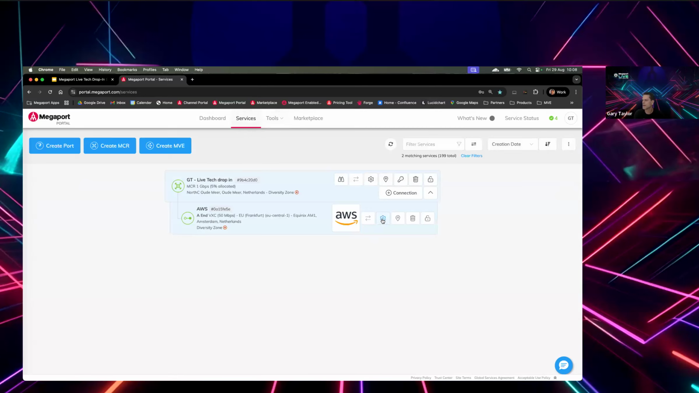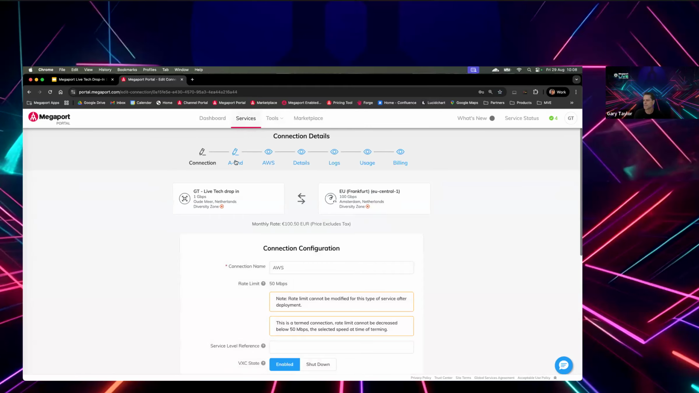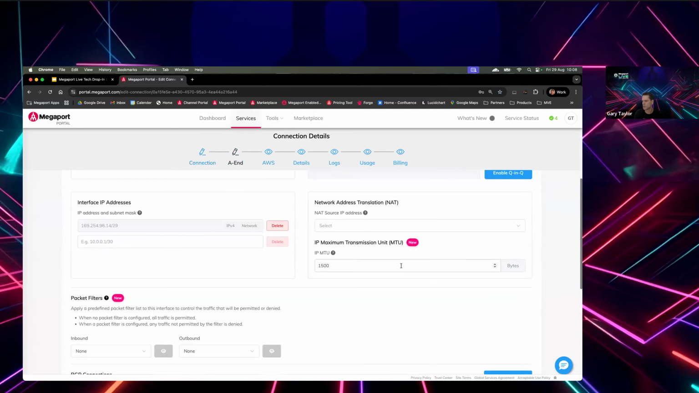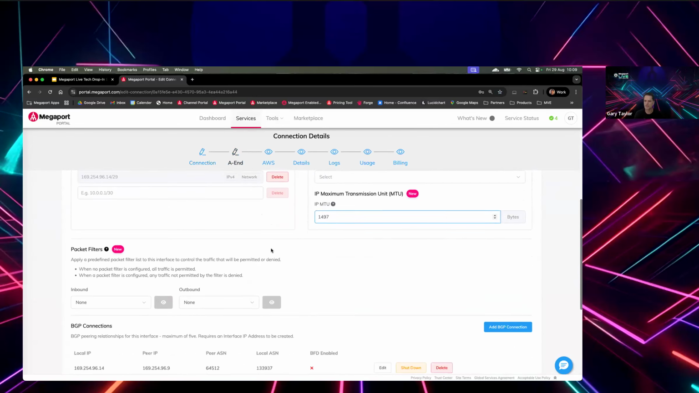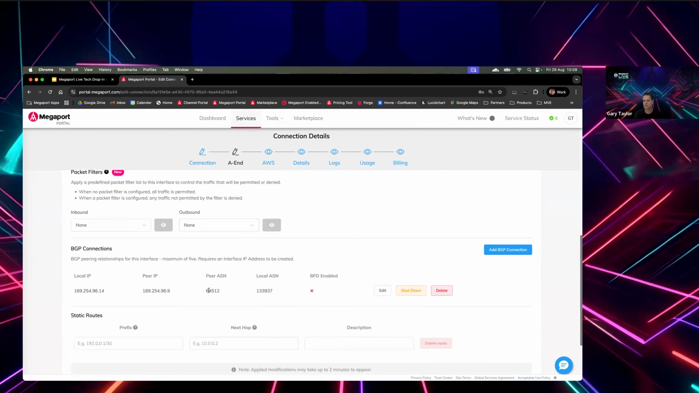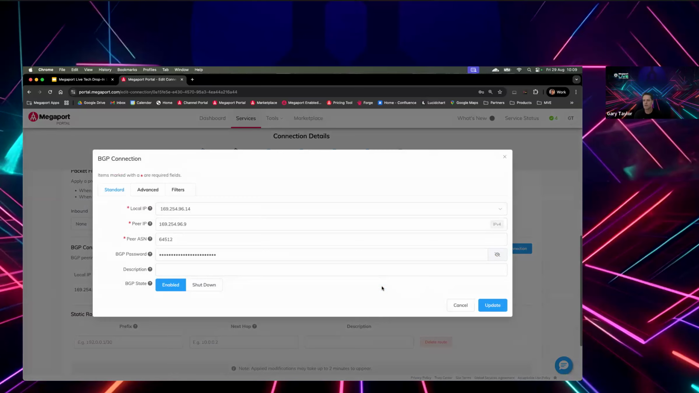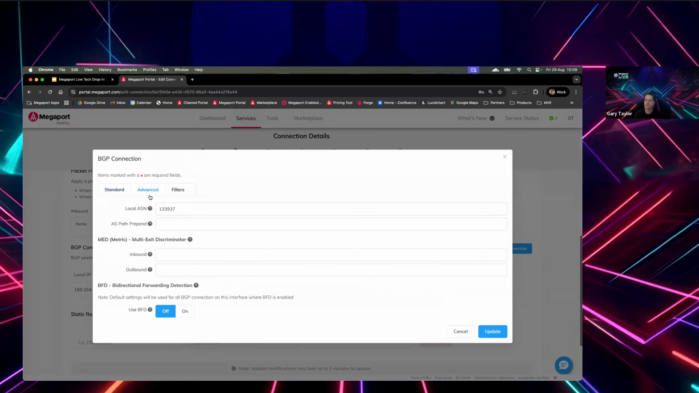And if I go into the AWS VXC, as I mentioned, all the configuration is done on the VXC end. Another feature we've added is jumbo frames. Before we were limited to 1500, and we can now offer you up to 9074 bytes for MTU sizing. This is where you'd configure your packet filters. BGP is already up and running, and standard features that have always been available, but just as a quick reminder, we support ASPath prepending, we support MED, and we support BFD for fast failover as well.